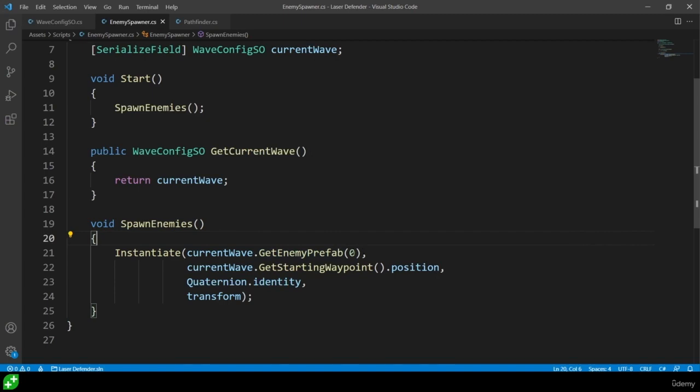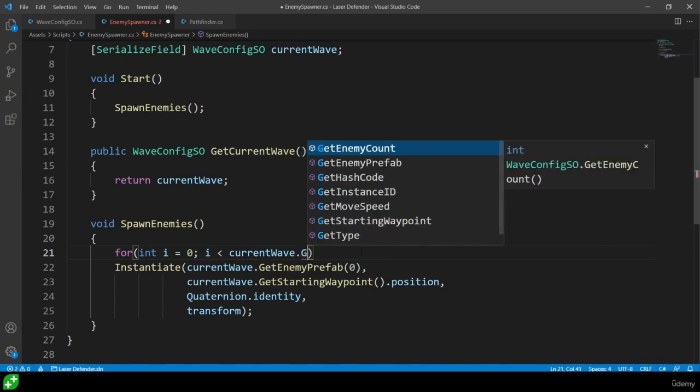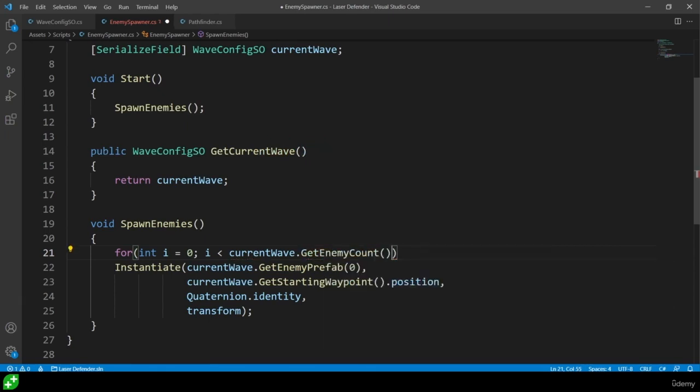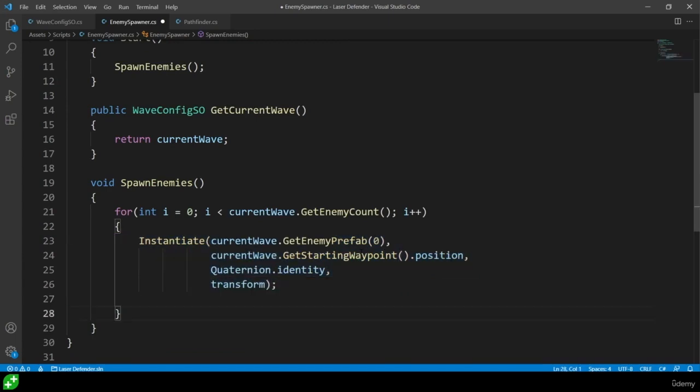And the reason is that we need the index to be passed in to our enemy prefab. So we're going to have to keep track of how many times we've gone through this loop. So for our loop, we can say for int i equals 0 because we want to start at the first element in our list. We want to loop while i is less than the current wave dot get enemy count, so that's why we included that getter earlier on. And then we want to increment i by 1 every time. Then with our loop set up inside our instantiation, we want to change this 0 to be our iterator i.